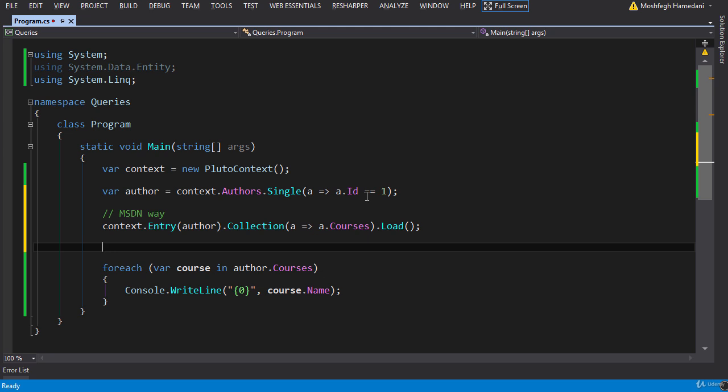Now, one thing I personally don't like about this approach is you need to remember more of the API of DbContext. For example, you need to remember this Entry and Collection method here. There are also a couple more methods, but there is another reason that I don't like this approach. And that reason is this only works for single entries. So here we have only one author object. But if my query, the original query here, returned a list of authors, I could not use this approach here.